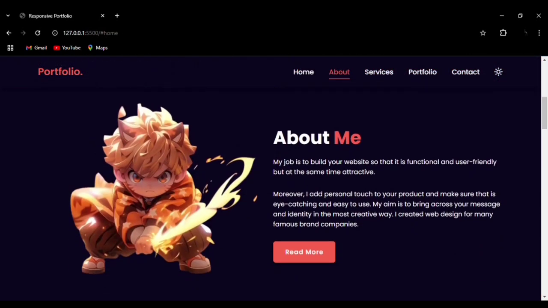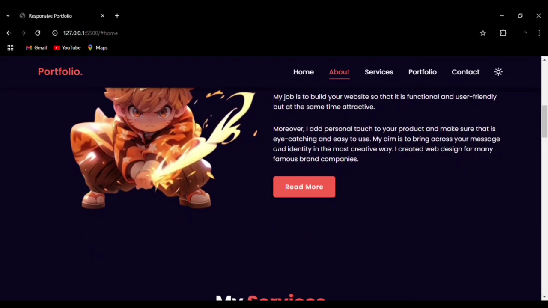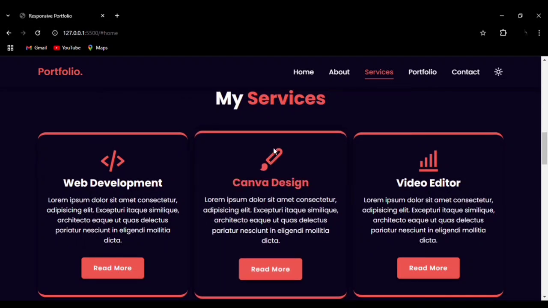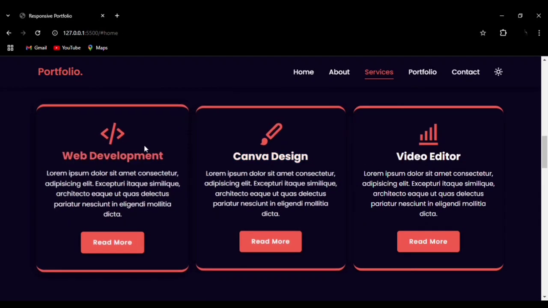Make sure that whenever you are trying to add day and night mode, definitely use very bright colors in your portfolio so that it can be visible, because in dark mode most of the data will be on a dark background. So try to use bright colors, like I have used here dark orange, red orange color.